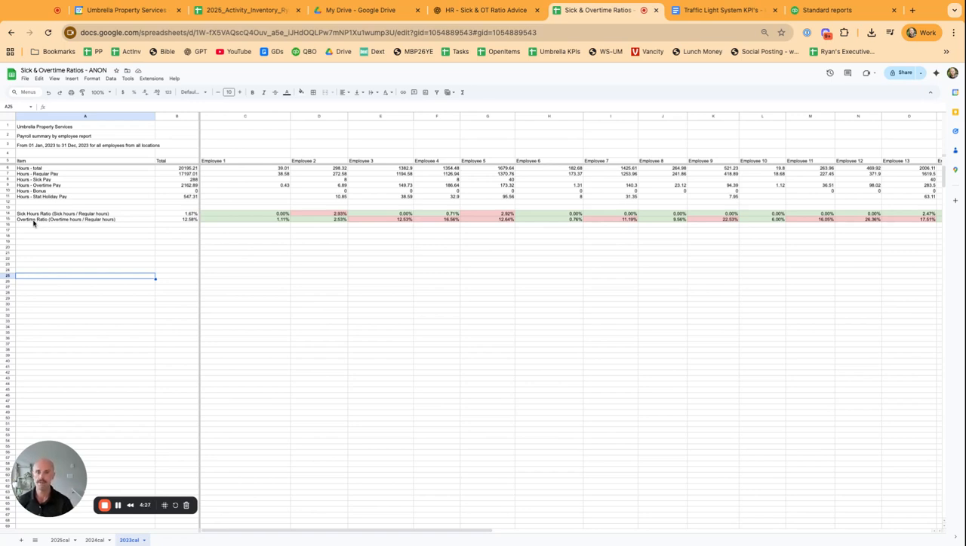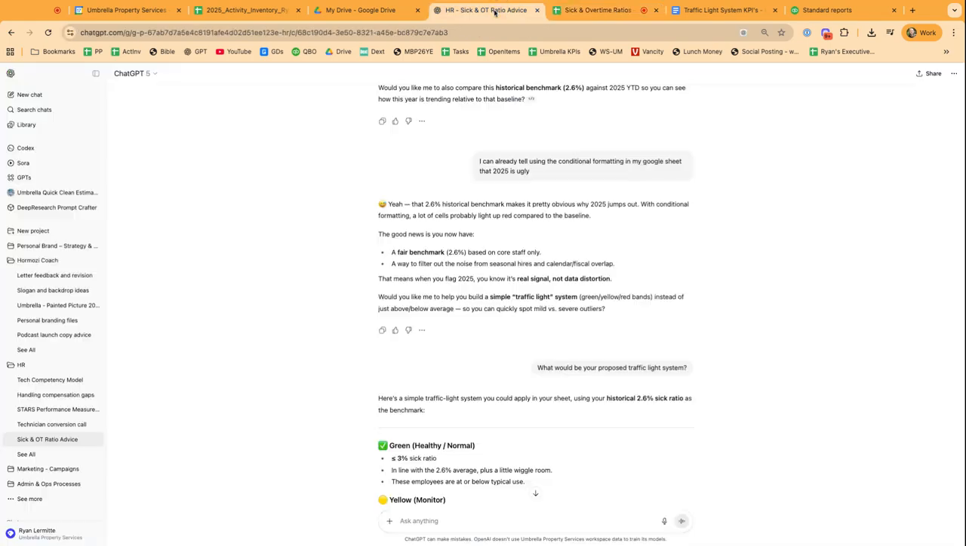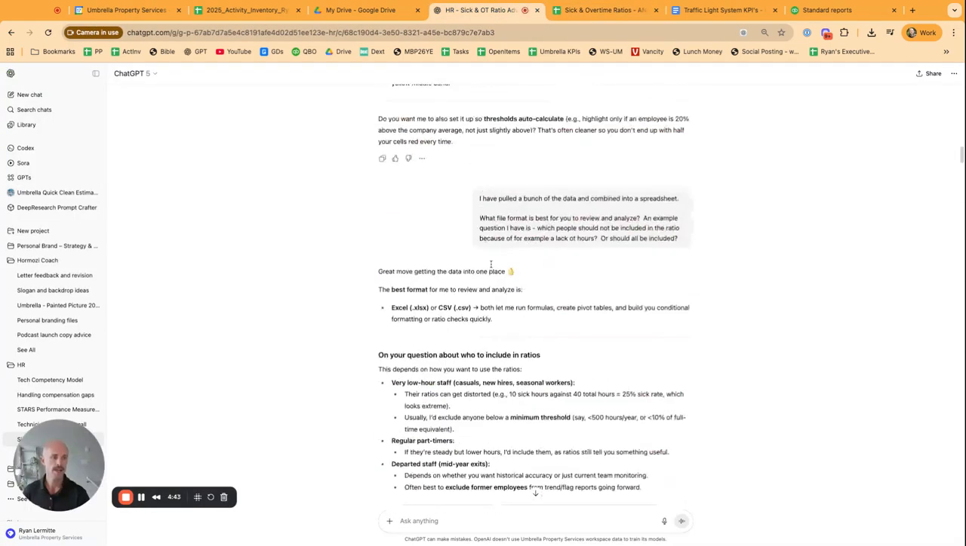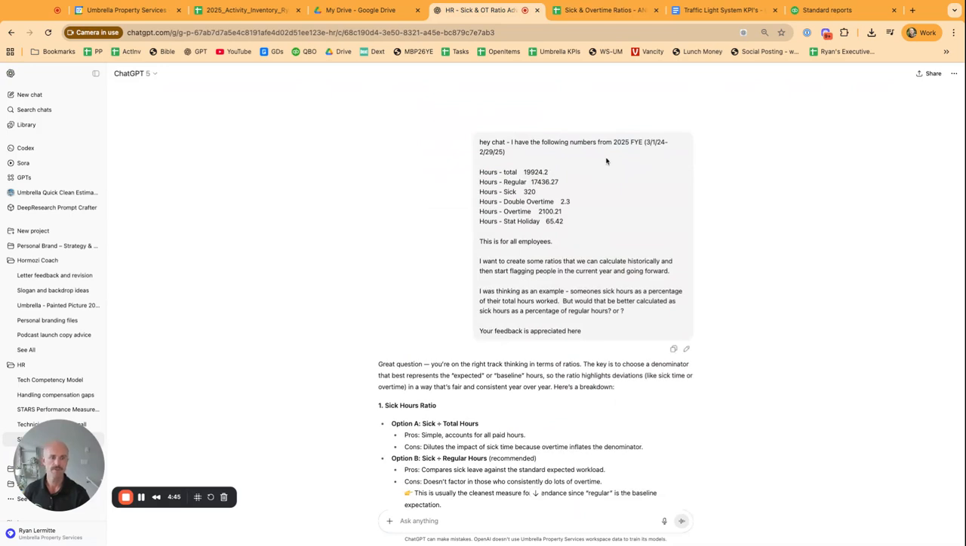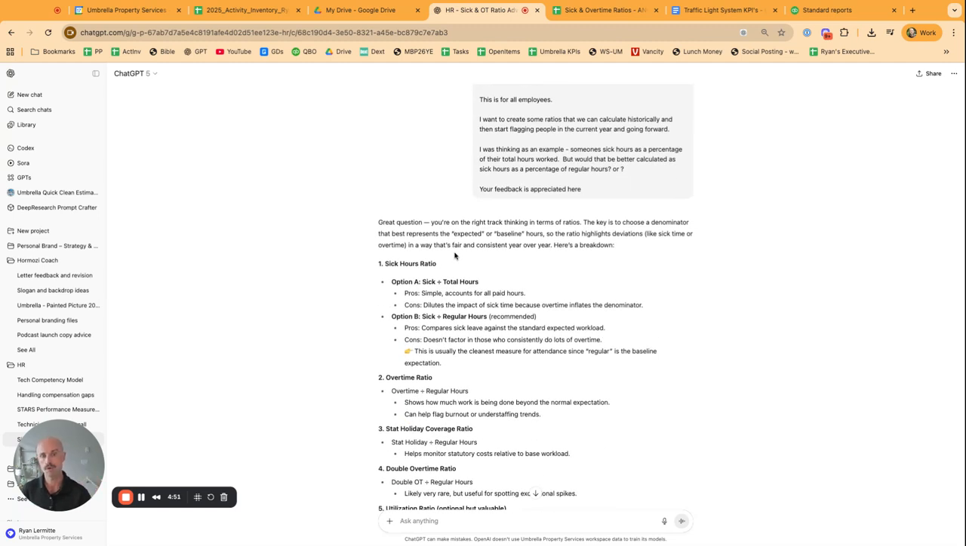Our numbers in 2025 actually came down versus previous years for sick ratios. So I took all this information, and this is where working with AI is really helpful. I took it to ChatGPT and said, hey, I have the following information. I can give you all the prompts if you like. Basically, I'm going to scroll quickly because the first part of this thread was discussing the different ways that we could work through this.